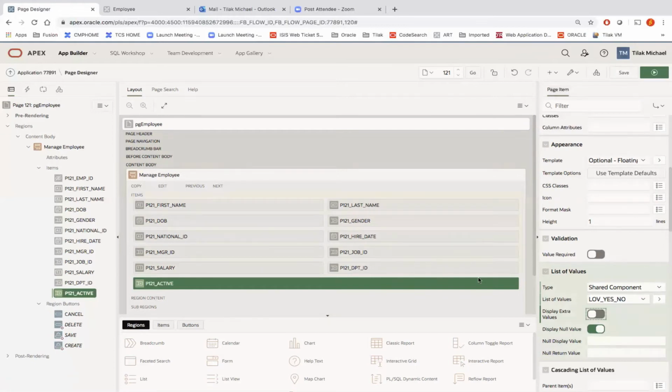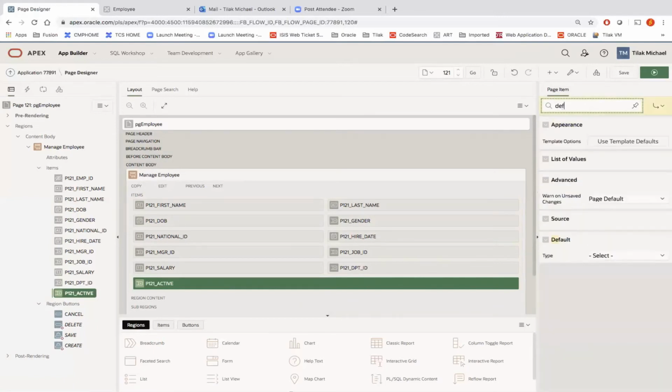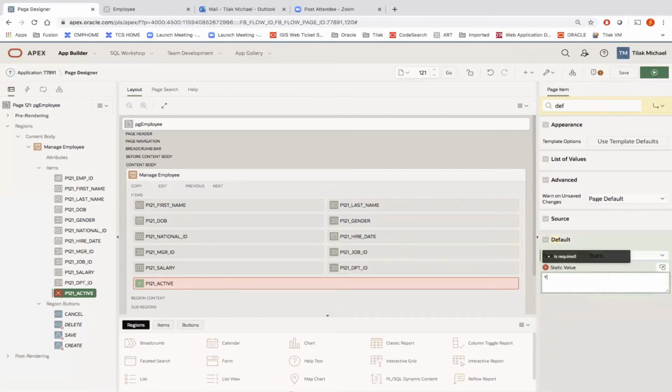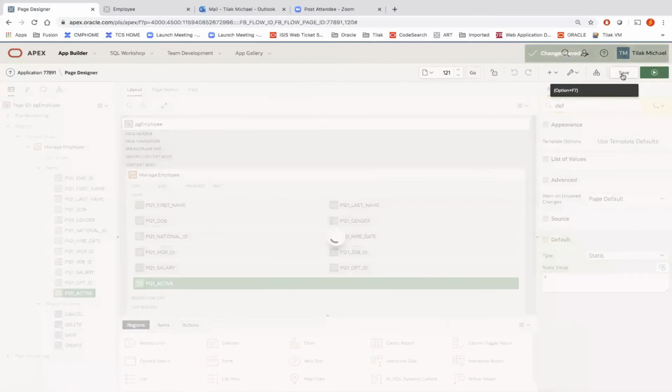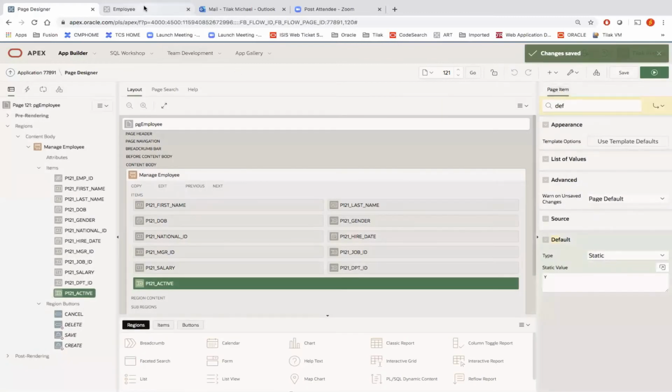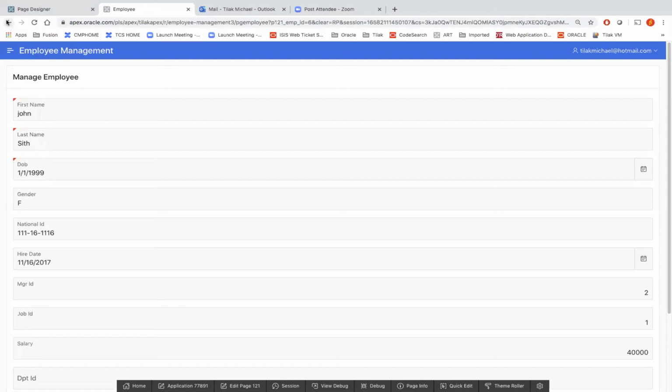Here also we are giving a default value. We are giving a default value of yes, as a static value. Okay, I'm done. I'm going back to that report.